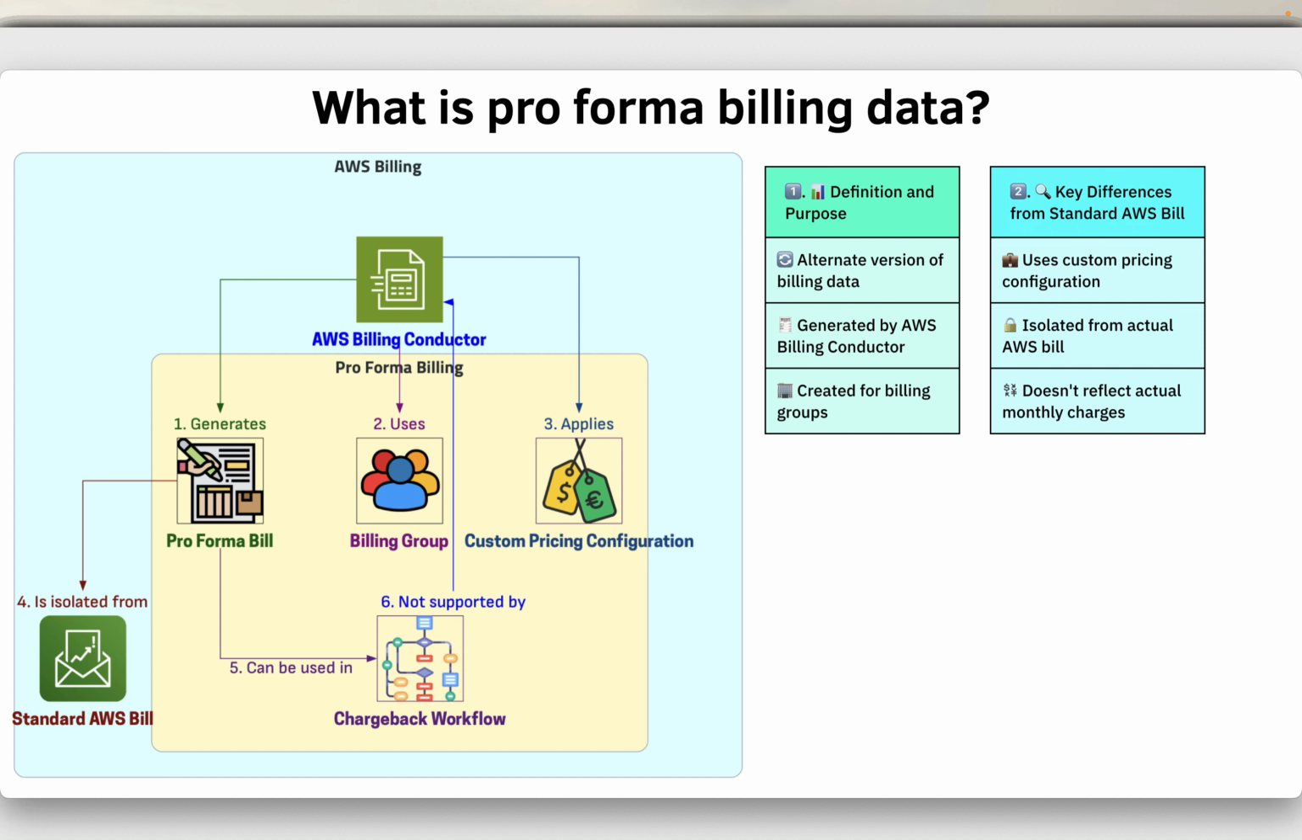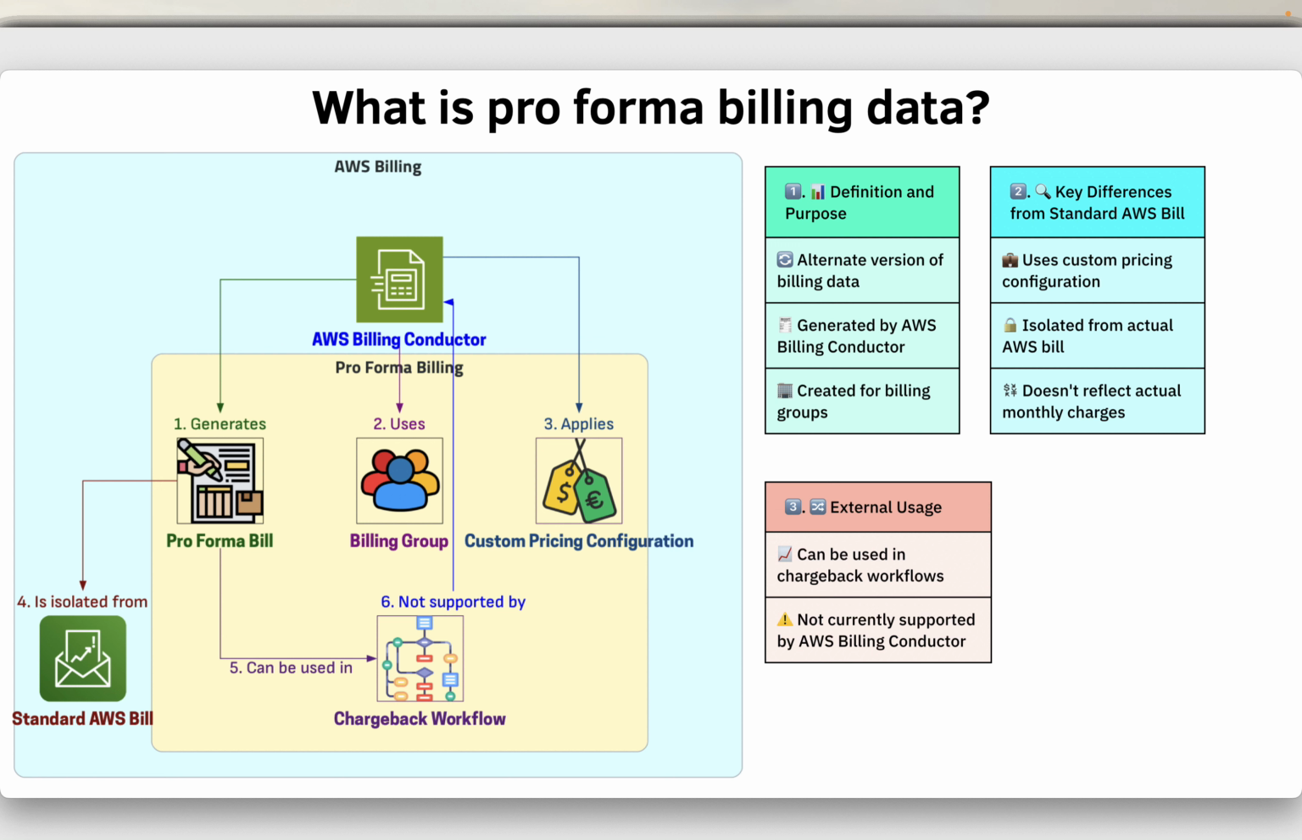There are fundamental differences between the pro forma bill and the standard AWS bill. The pro forma bill uses custom pricing configurations, is isolated from the actual AWS bill, and does not reflect the actual charges due each month. While pro forma bills can be consumed as part of chargeback workflows outside of AWS, this use case is not currently supported by AWS Billing Conductor. So this is something extra.